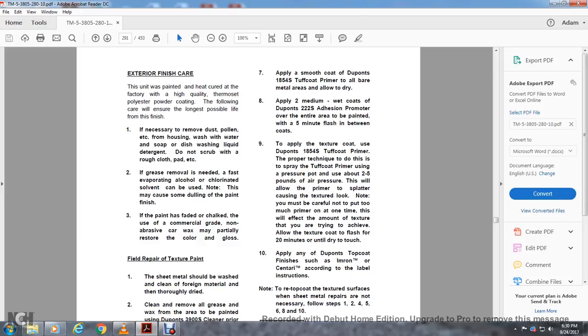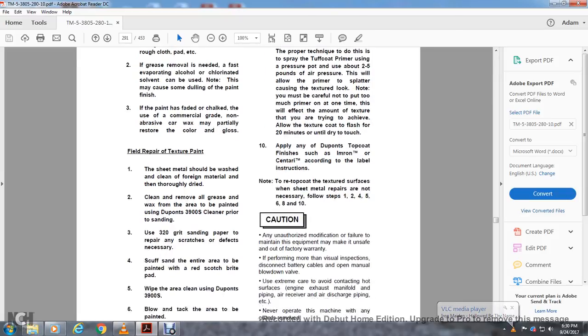Exterior finish care. The unit was painted at the factory with a heat-cured, high quality thermoset polyester powder coating. The following care must be taken to ensure the longest possible life of its finish. If necessary to remove dust or pollen, etc. from the housing, wash with water and dishwashing liquid detergent. Do not scrub with a rough cloth or pad. If grease removal is needed, a fast evaporating alcohol or chlorinated solvent can be used. Note that this may cause some dulling of the paint finish. If the paint has faded or chalked, using a commercial grade non-abrasive car wax may partially restore the color and gloss.